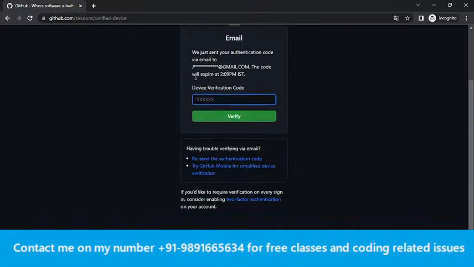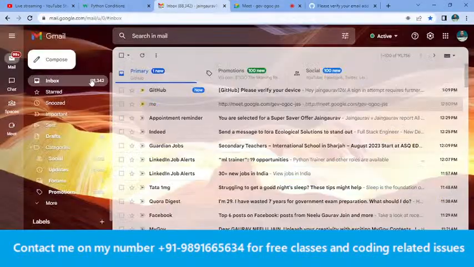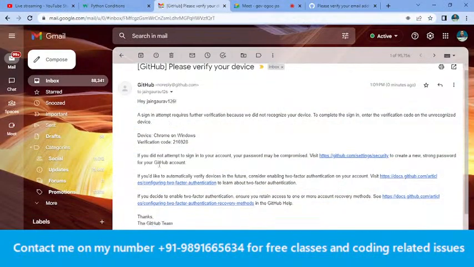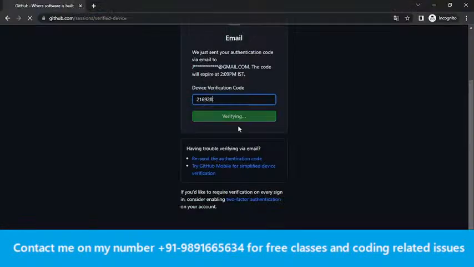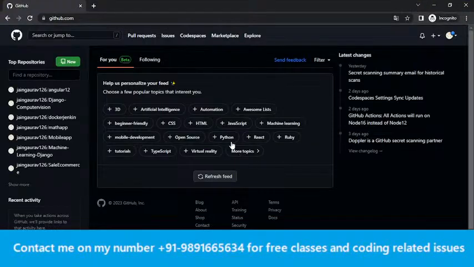Okay, so I have received a code on my email ID. Let me check that code. This is the one which I need to copy and put here for verification purposes. Okay, so this is my GitHub dashboard.